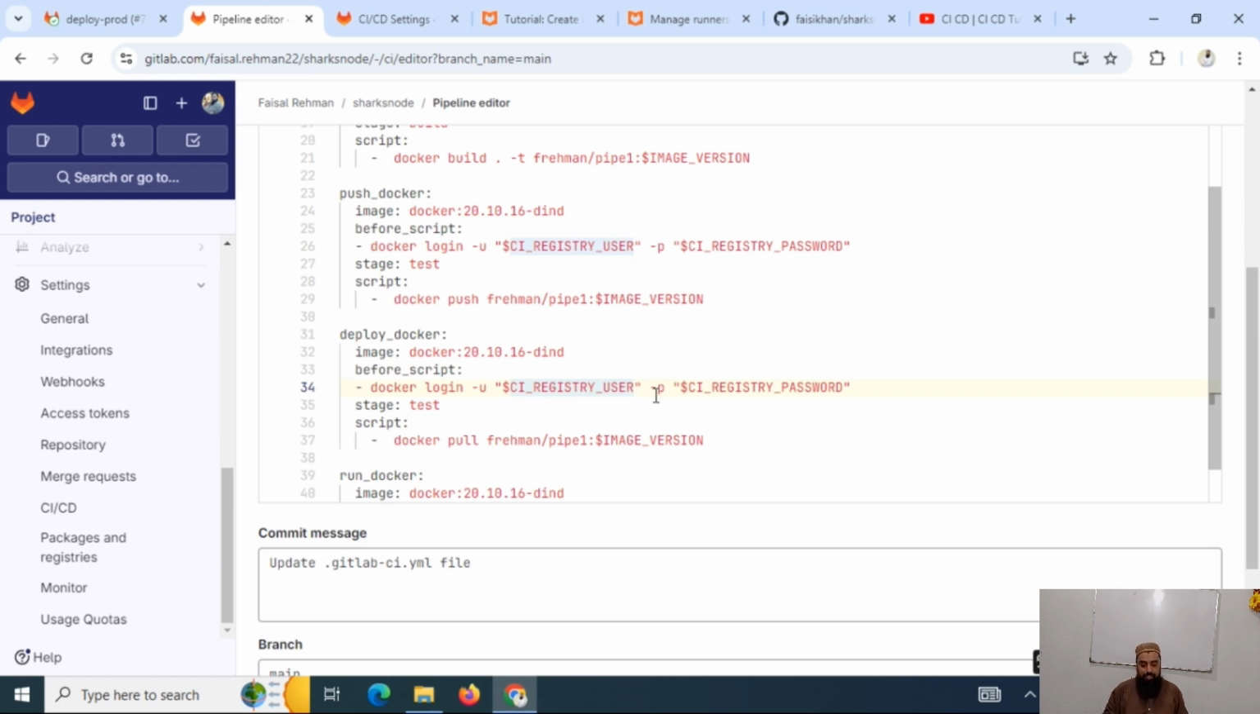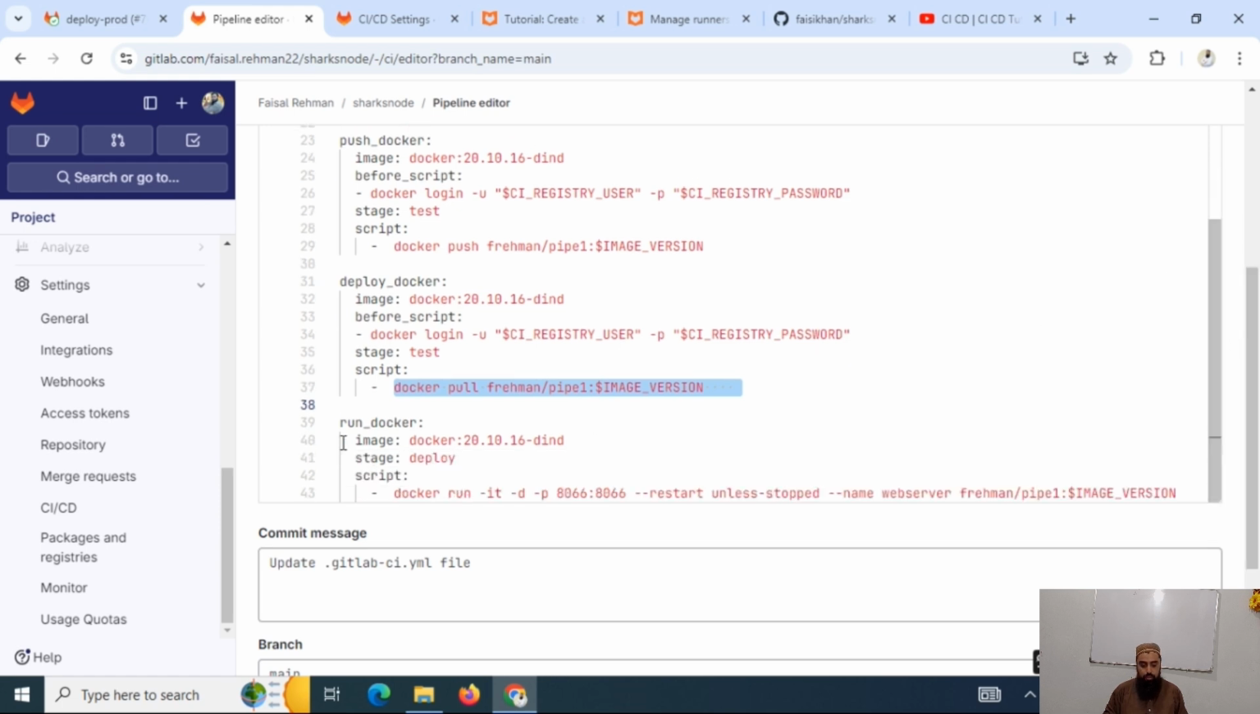And now you can see we are using the same Docker image, and we have logged in to Docker Hub to pull the Docker image, because we are going to deploy that image. And once the image is pulled, we can use this run Docker stage.